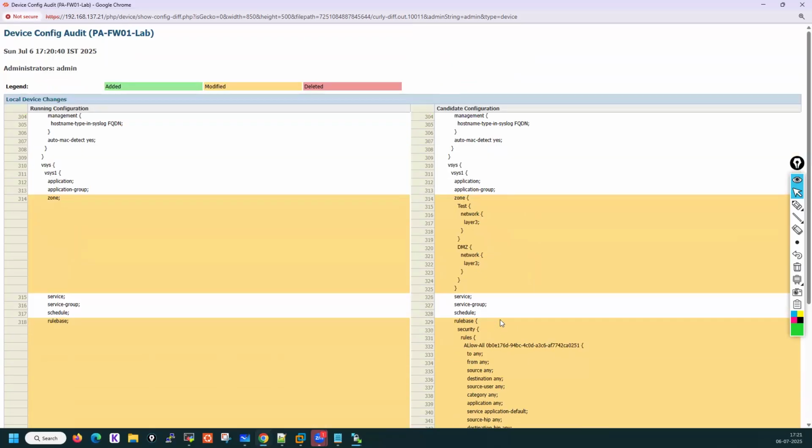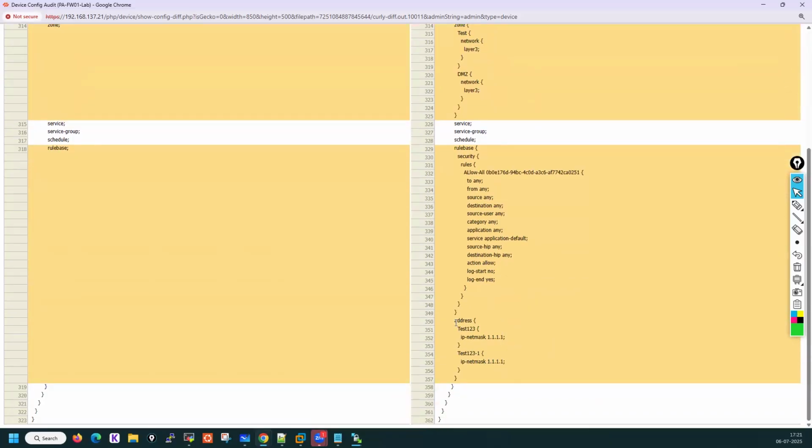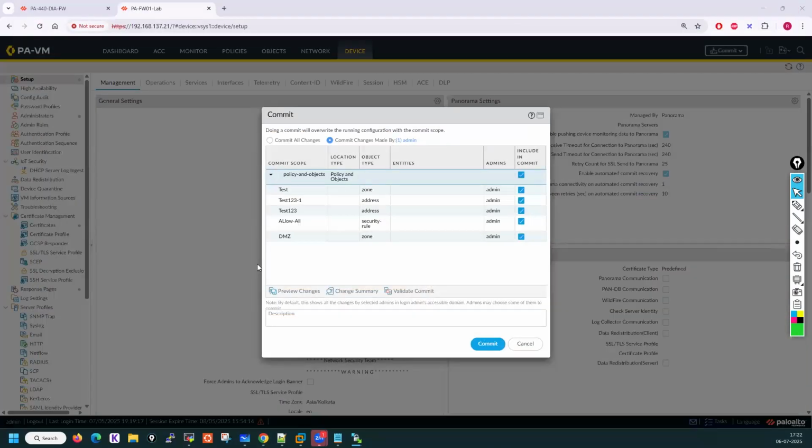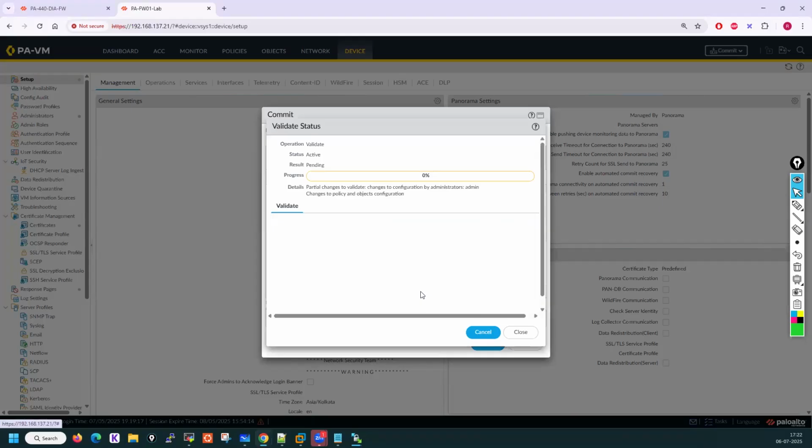So you can see here you get those previews, and you can also see the objects you have added, right? So here you can always do the preview before committing the changes. But the most important part, guys: how will you make 100% sure yourself that you have done the correct changes? What do we have to do? We have to click on validate commit.